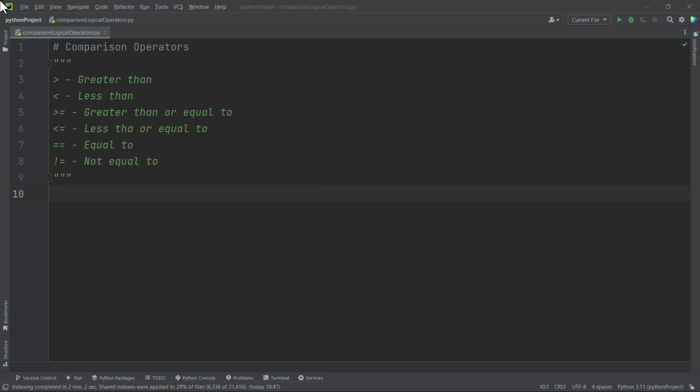Welcome back. In this video, we want to talk about comparison and logical operators. Let's first start with the comparison operators. Now, the comparison operators, also called relational operators, are used to compare values, and they return Boolean values. Okay, so let's go through them one by one.